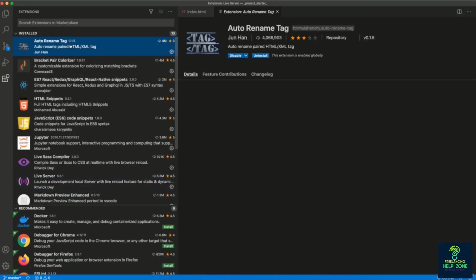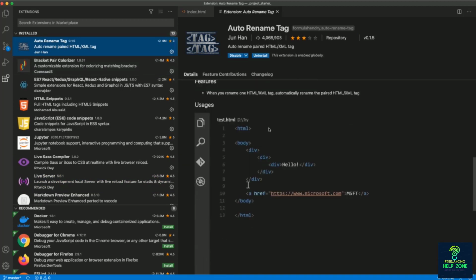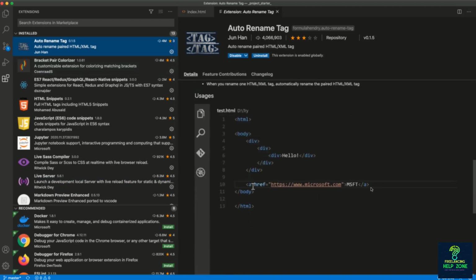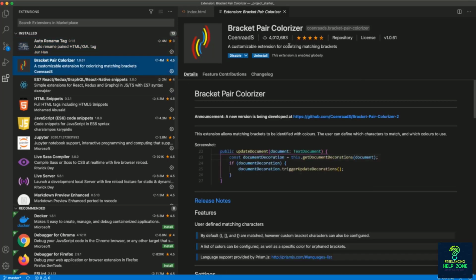Other than that, I'm using Auto Rename Tag, which just renames the end HTML tag once you rename the beginning tag. Pretty self-explanatory. Bracket Pair Colorizer, it just colorizes your brackets, your parentheses, and curly braces. You can see these outer curly braces are purple, the inner ones are blue. If I had another set nested in the if, those would be a different color as well.